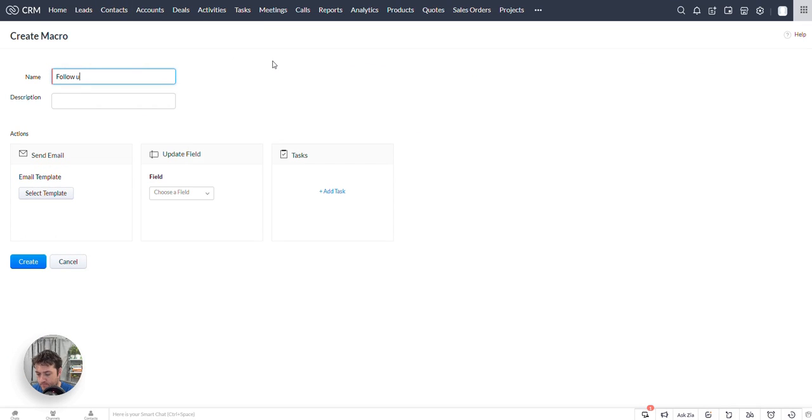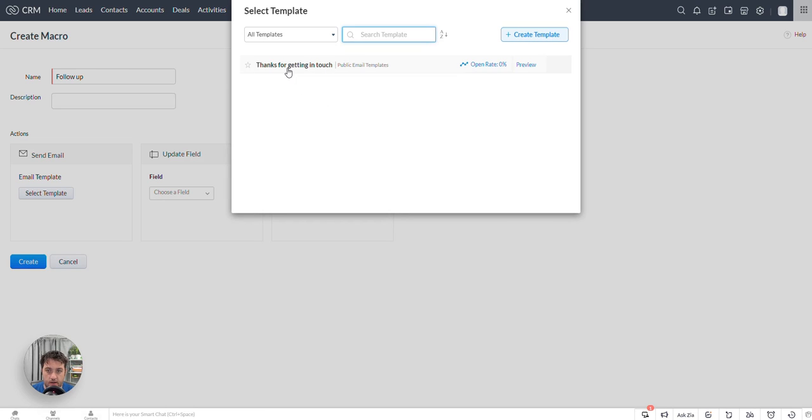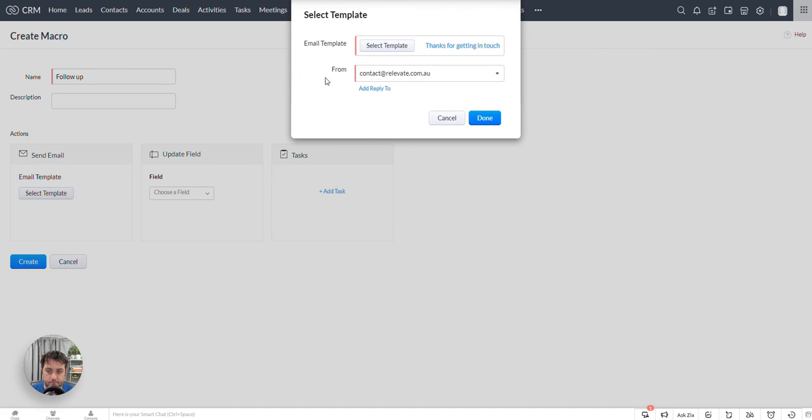So you need to give it a name. I'd recommend giving it a description. I've only got this in here. We need to select an email template. And I've created one here earlier. Just going to click on that one. And then I can select my from address. Can be the user's current email or current user's email.